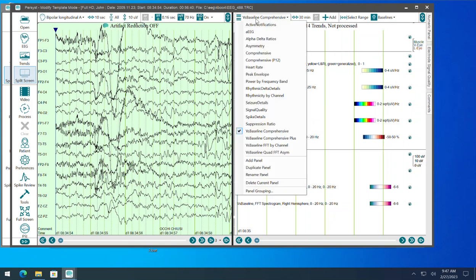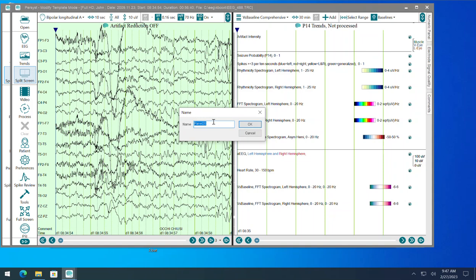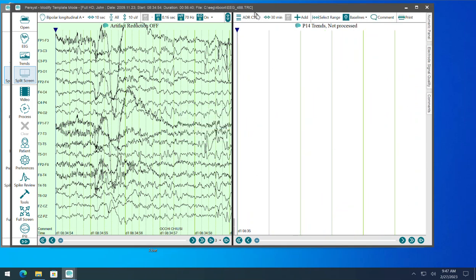Let's go ahead and say, rather than copying a trend and then giving it a new name and modifying it, or trend panel, I'm going to create a new panel. But again, you have the option to duplicate a panel or add a panel. I'm just going to add one, and I'm going to call this ADR CSV, because I'm going to use this to export CSV values. Click OK. I've got a blank trend. I'm going to click Add.